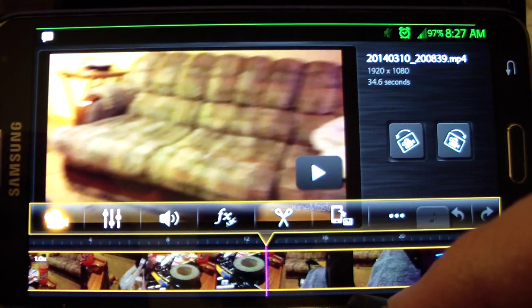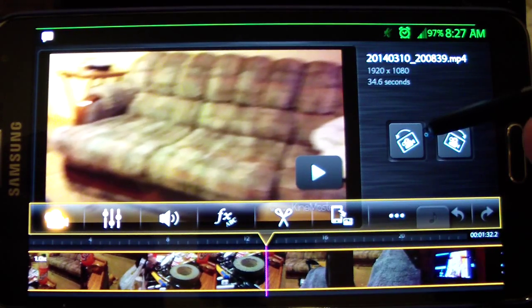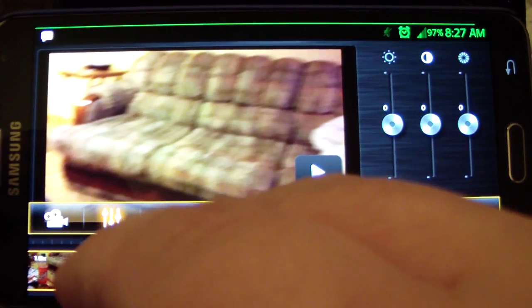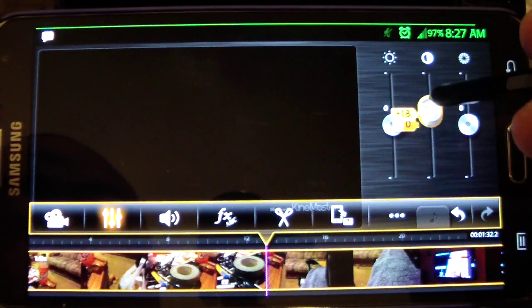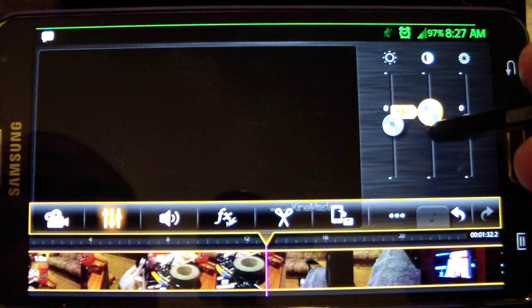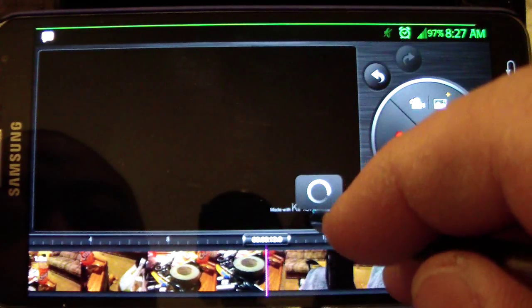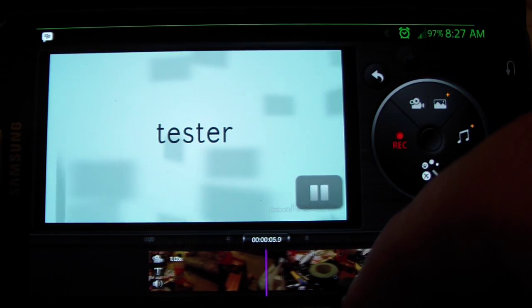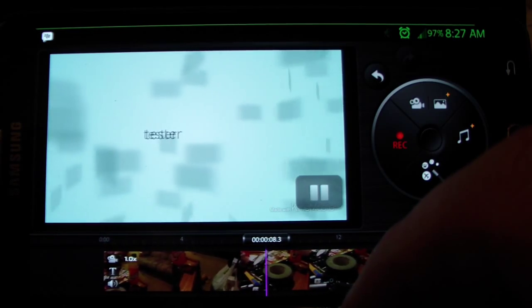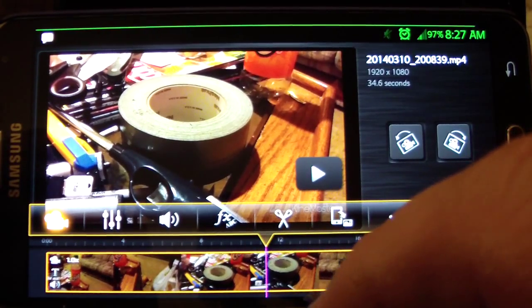If you click the video like that, here you can adjust it left or right. You click this, adjust the contrast, brightness. This, I'm not too sure what this does, but play. Okay, so now let's click that again.